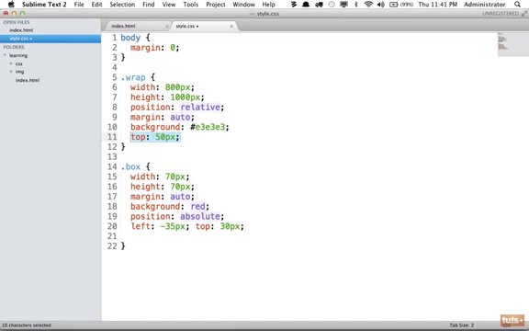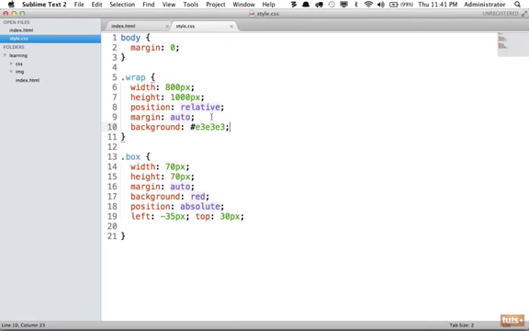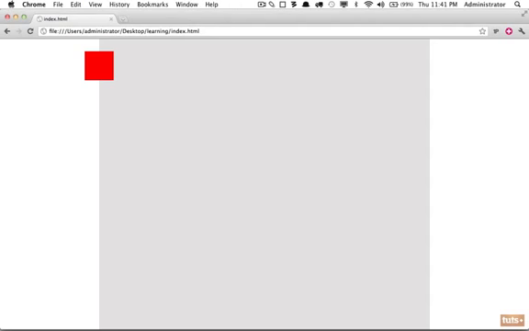Now, when you absolutely position it, rather than using values like left 20 pixels, rather than that being relative to the current position of the element, it's then relative to the positioning of the parent. So here, box left 35 means go to the left 35 pixels from the left edge of the wrap container. Little confusing. Stick with it.